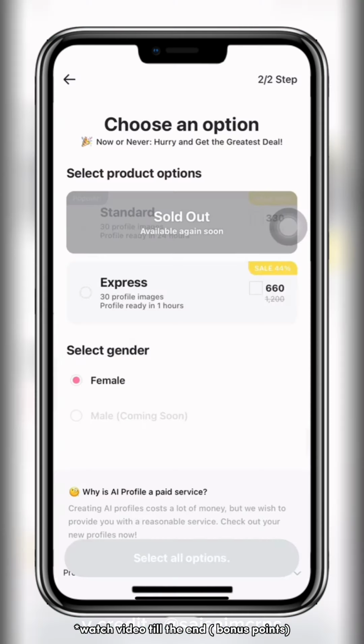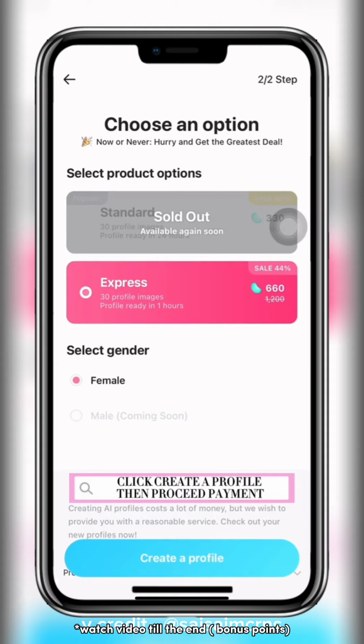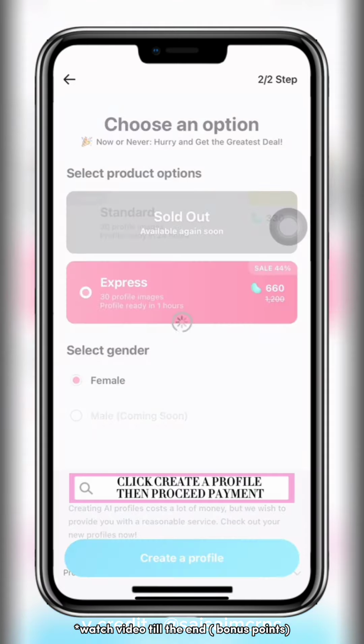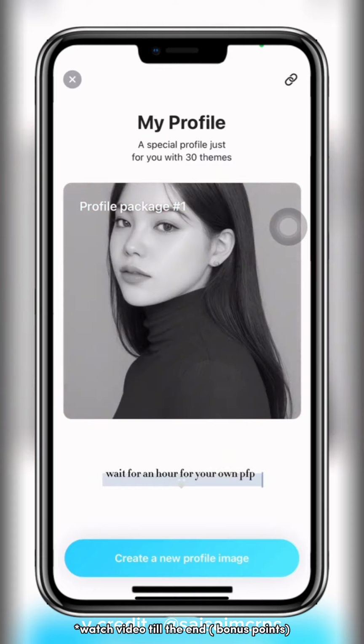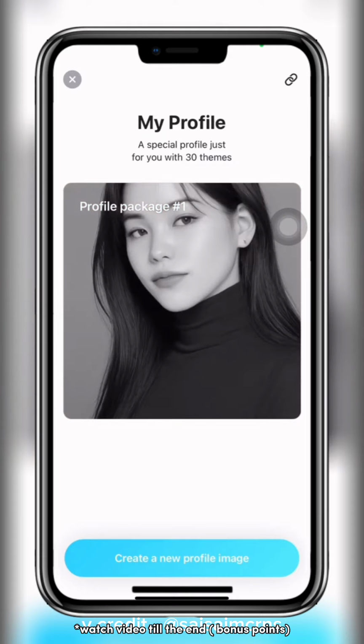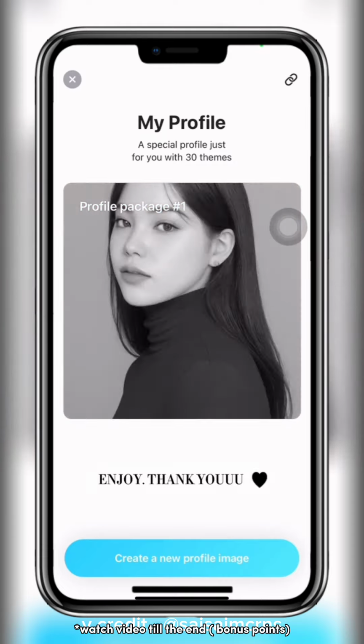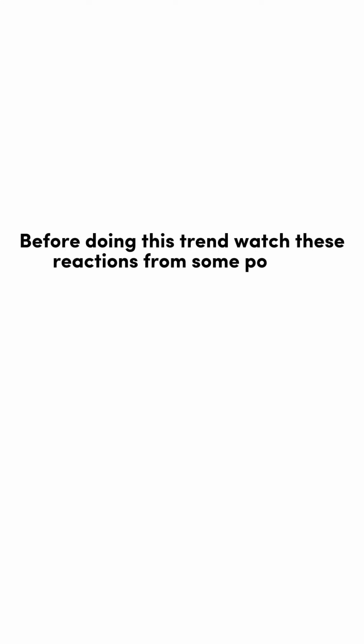Now select product options and then click on create a profile and then proceed to payment. Now you have to wait for an hour to get your AI generated profile pictures and then you're ready to share. Before doing this trend, watch these reactions from some popular creators.